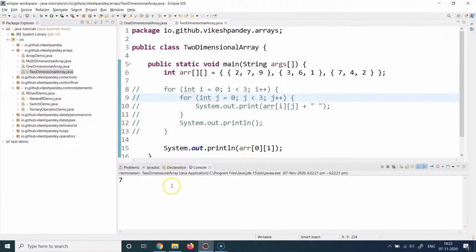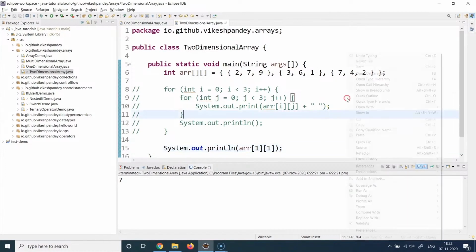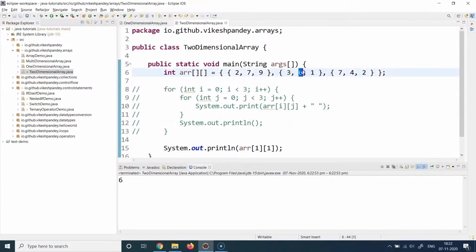So if I run this, I get the value 7. So row 0 and first column is 7. Let's try with 1, 1. I want to print the row at position 1. Remember, not the first row, but the position 1 row, which is technically the second row. So second row, second column, and see what kind of value I get in this case. I get 6. So second row, second column.